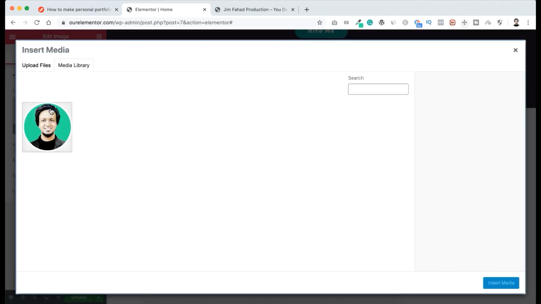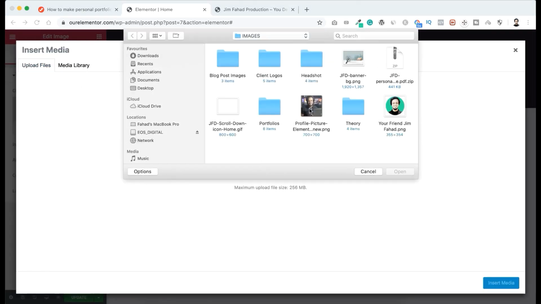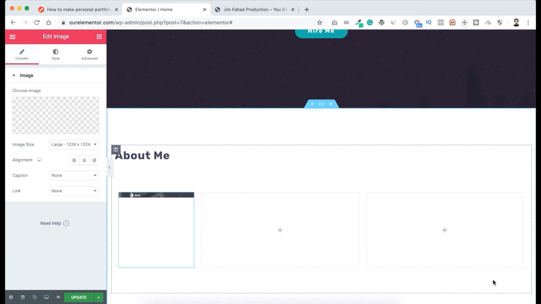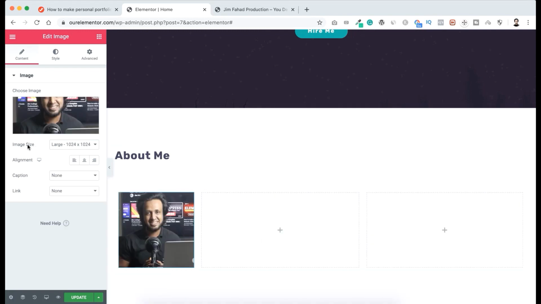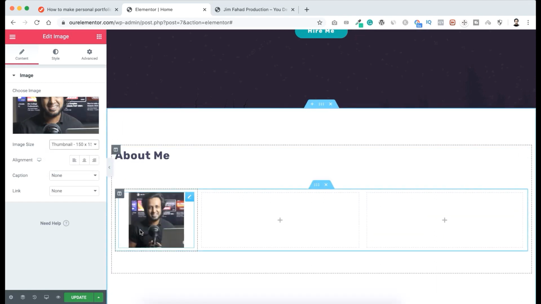Let's now select the image, go to upload files, select files, and this time I want to select this image of mine. Now click on open. Now click insert media, and image size, I wanna make it to thumbnail size 150 by 150, and I also wanna make this image rounded.